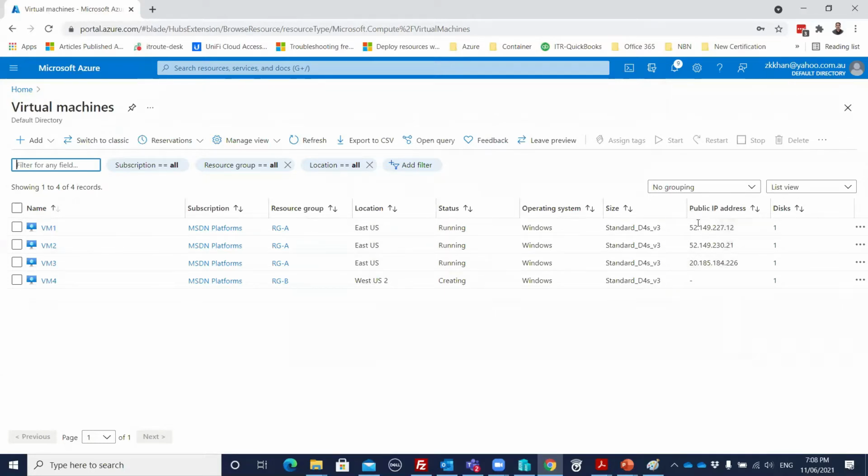And you can see those VMs have public IP addresses. Now VM1 and VM2 are part of the same VNet, so they'll be able to communicate with each other. And VM2 and VM3 are in different VNets, with different subnets. So we need to do some configurations over there. And VM4 is in a different region. We need to create a gateway, then we'll be able to communicate with VM4.